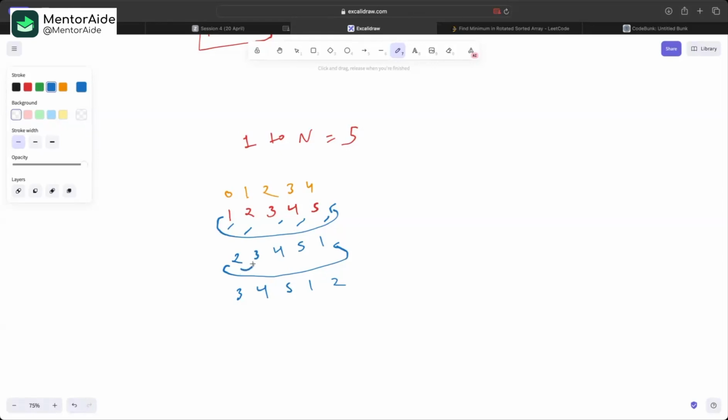2 should be here, but 2 has gone there. 3 should be here, but it has gone there. Once we did another rotation, then every element was affected 2 times.